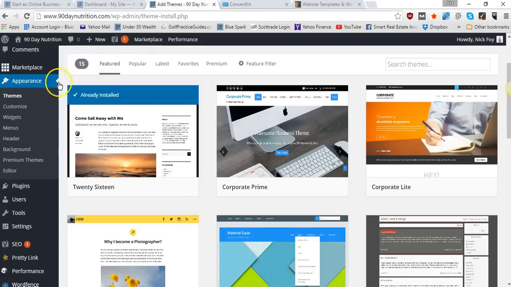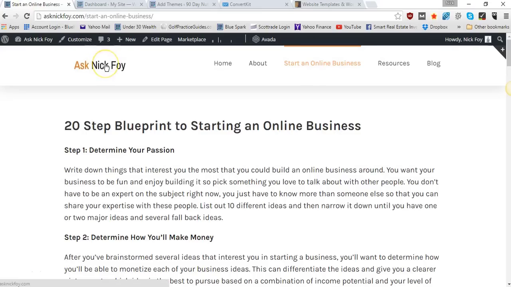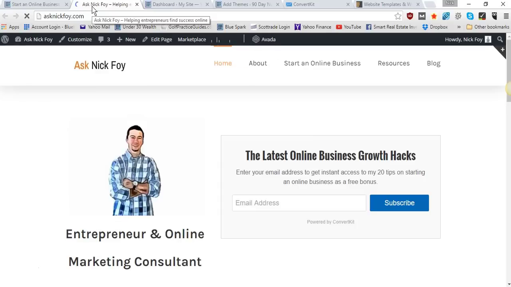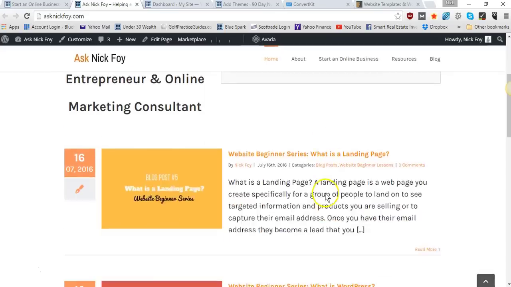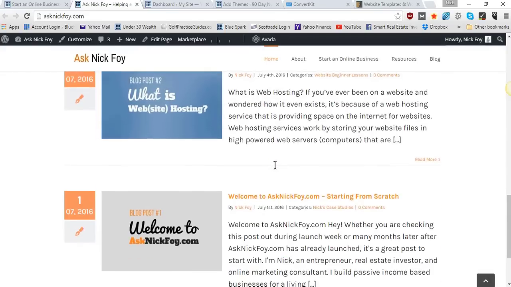So once you've decided on your theme, you can begin customizing it and get your website to look pretty cool. So here, for example, on my asknickfoy.com, I designed the menu bar up here. I put in the logo, and then as you saw on my home page, I put a picture and an email opt-in section. And I think I just recently changed it so that it now has my blog on my home page as well. So I've got my photo here and the email section, and then my blog, so you can see different blog posts here.